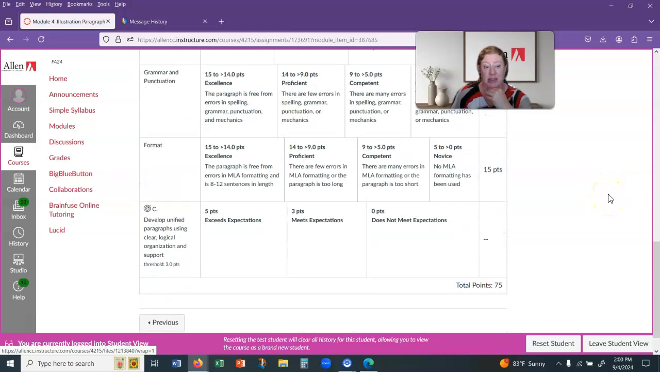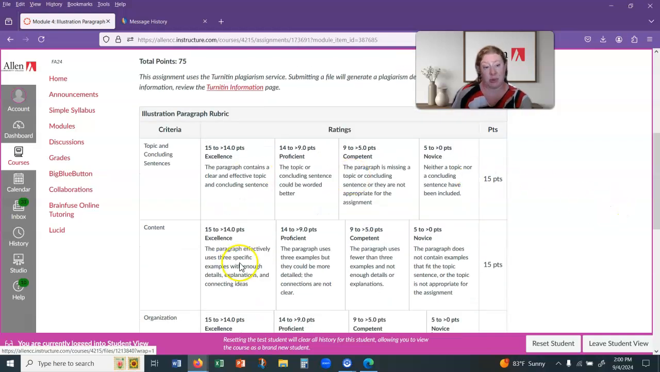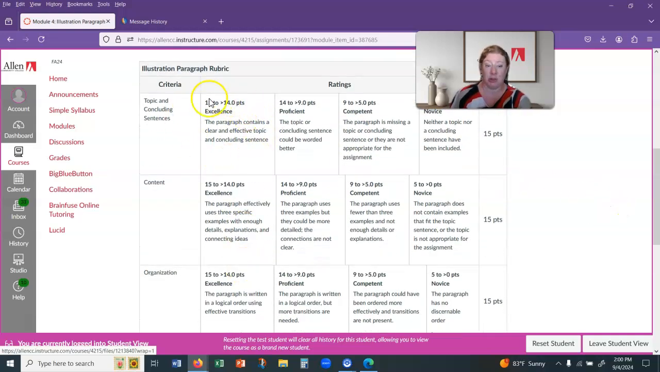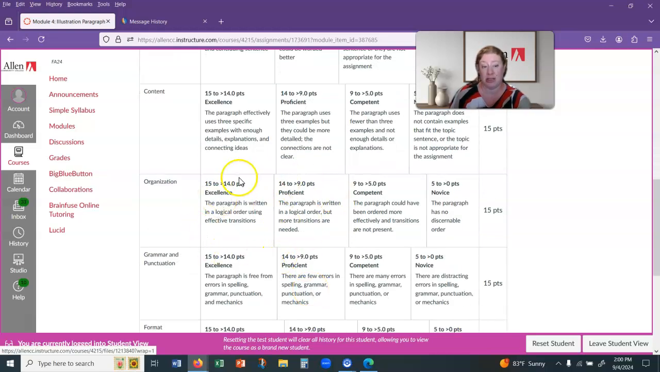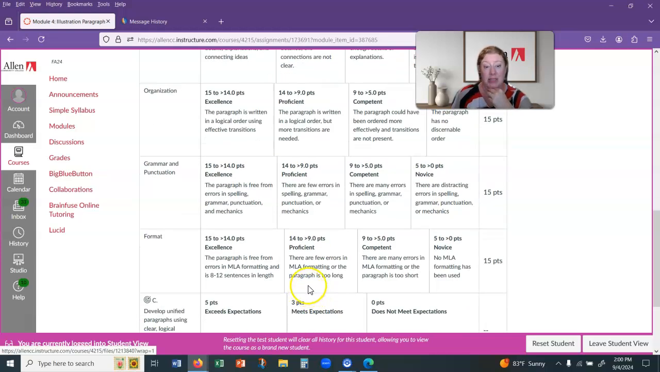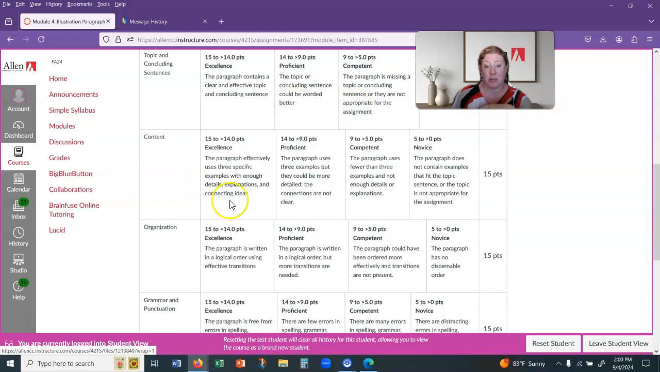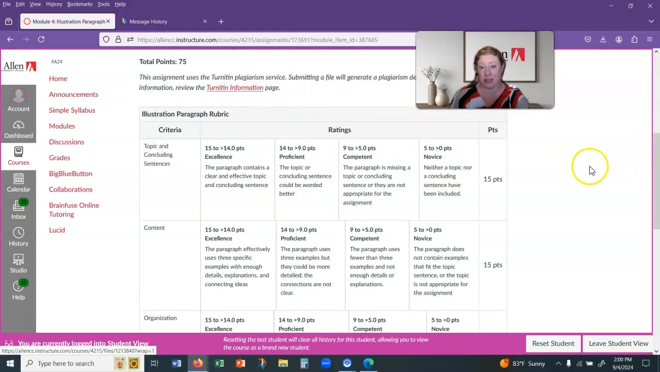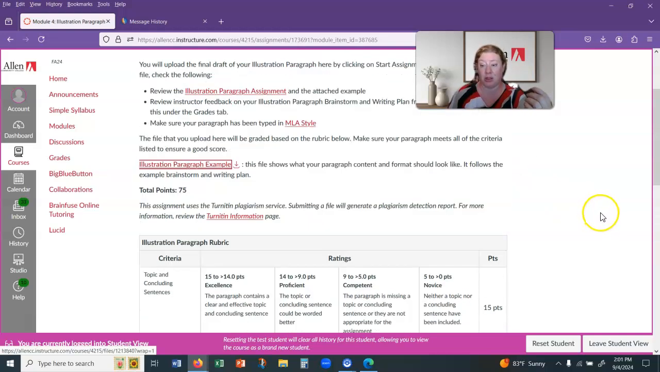The last part here is the rubric, and this is what I use to grade it. So you want to kind of feel like your writing is falling within the excellent and proficient category for each of these criteria. There is no such thing as a perfect essay or piece of writing, in this case a paragraph, but you can get pretty close. And so if you're scoring within the excellent and proficient category, those are all the A's and B's. Competent and novice are the C's and D's. So you want to make sure that you feel like your essay is following the rubric closely enough.